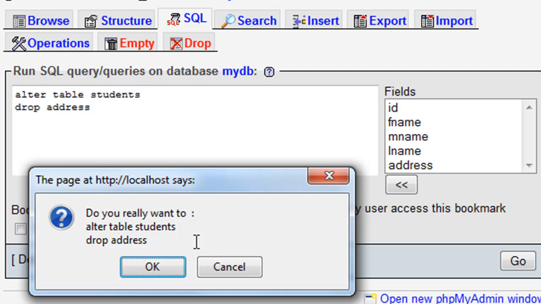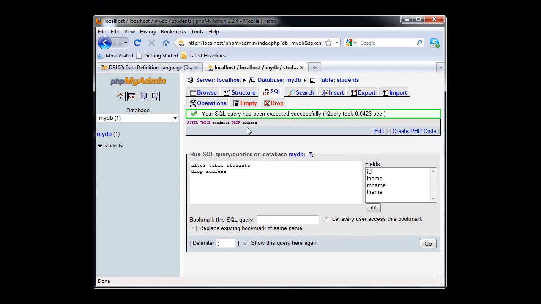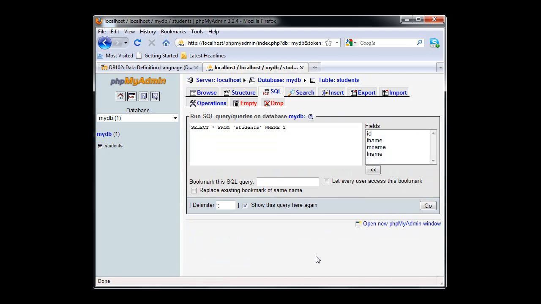Okay, so let's click OK. Now, the query has been executed. Let's see if it took effect. There. So we no longer have an address column. So that was it. We added and we deleted or dropped a column from the database table using the command alter table.